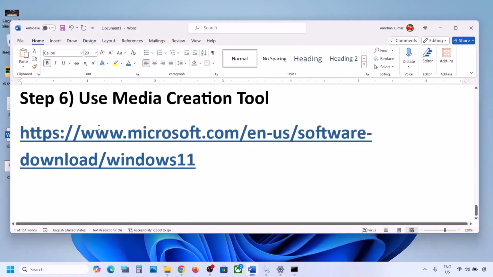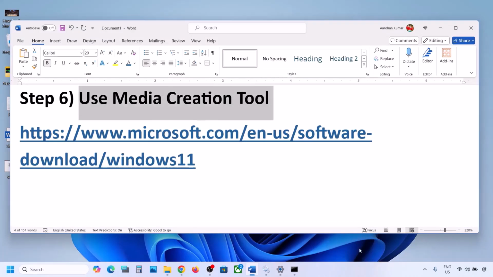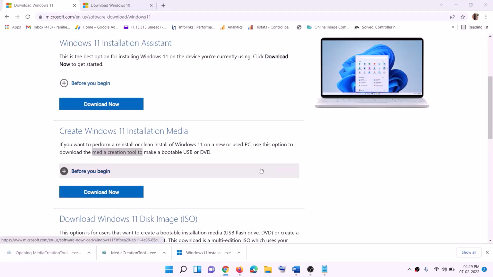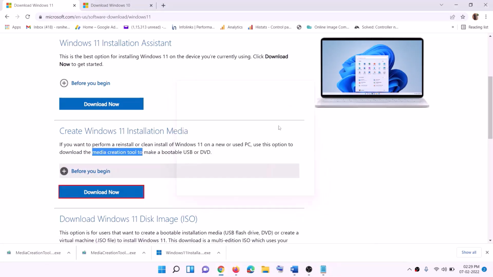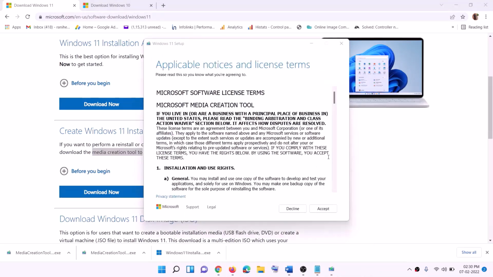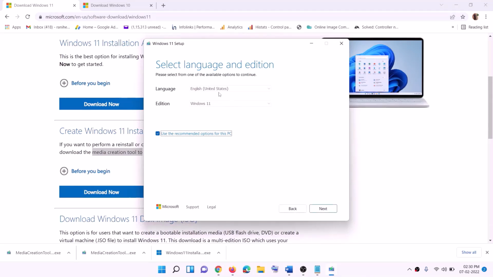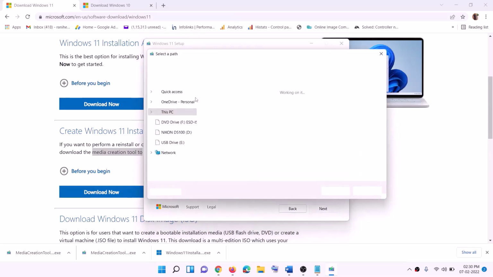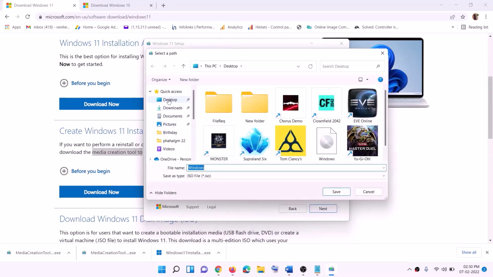The last step is to use media creation tool to update your Windows 11. Go to this website. Here also you will find media creation tool. Click on download now and then run this exe file. Click on yes to allow. Now this will load Windows 11 media creation tool. Now click on accept. By default Windows 11 would be selected. Click on next. Select ISO file, then click on next. You can save the location. You can set the location as desktop and then click on save over here.